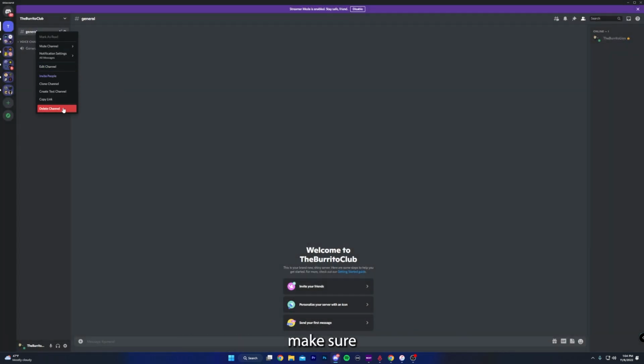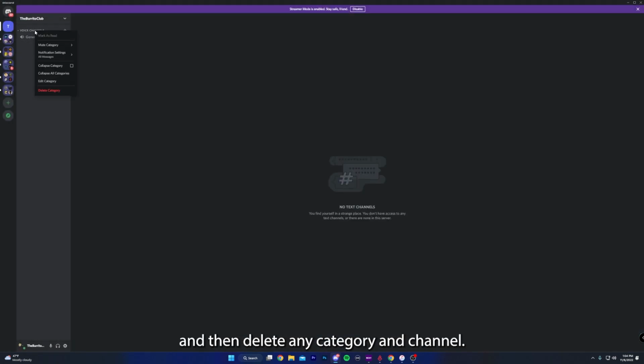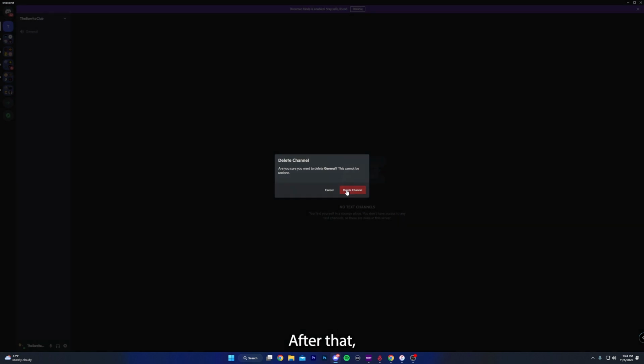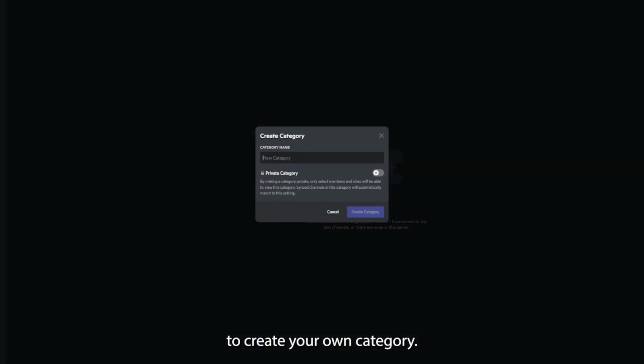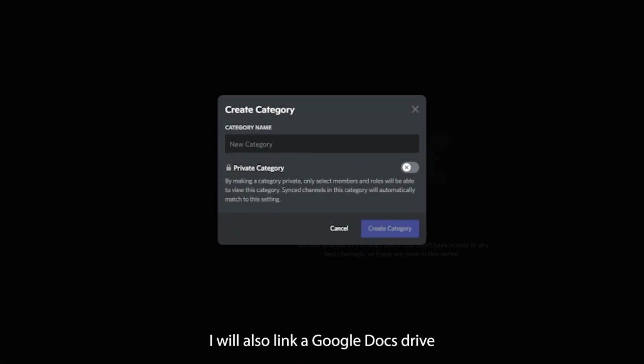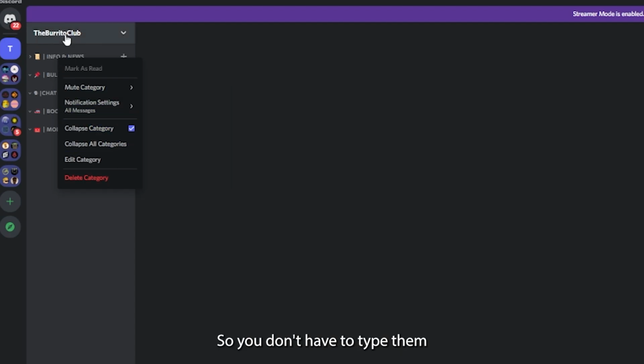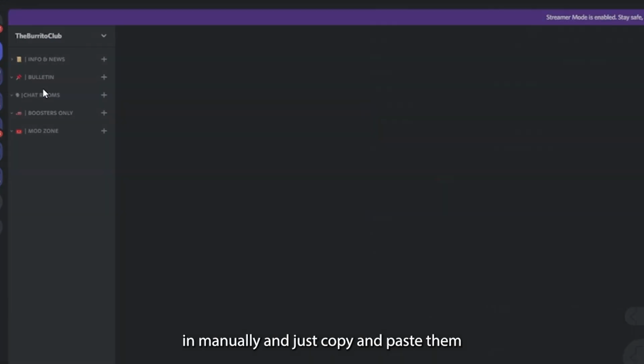You're going to want to create the Discord, make sure it's a community Discord, and then delete any category and channel you see there. Make sure it's plain. After that, you're going to want to create your own category. I will also link a Google Docs drive where it has all the categories and everything, so you don't have to type them in manually and can just copy and paste them.